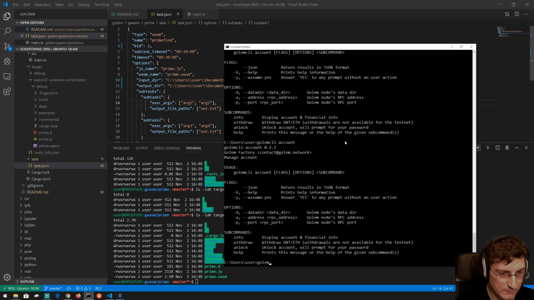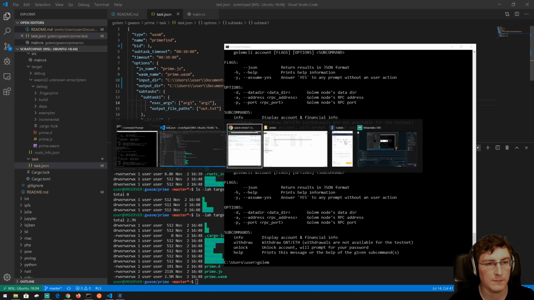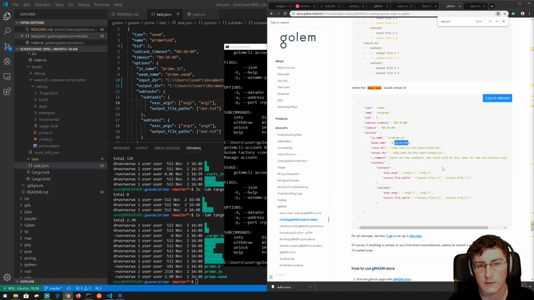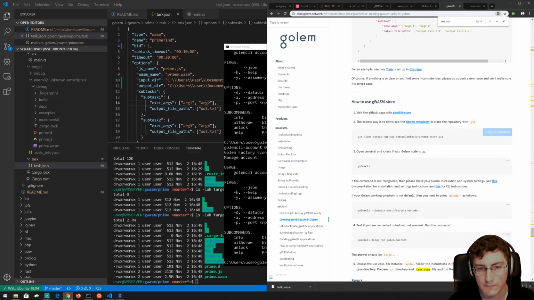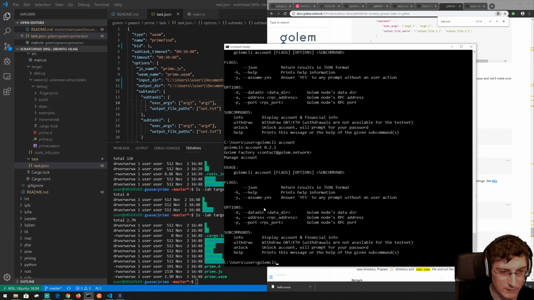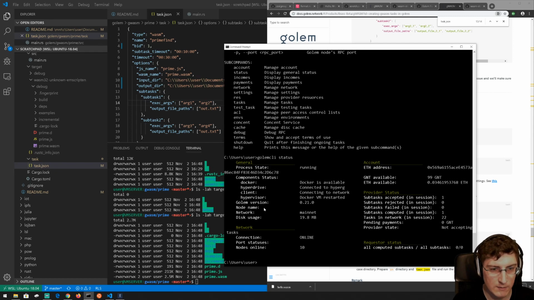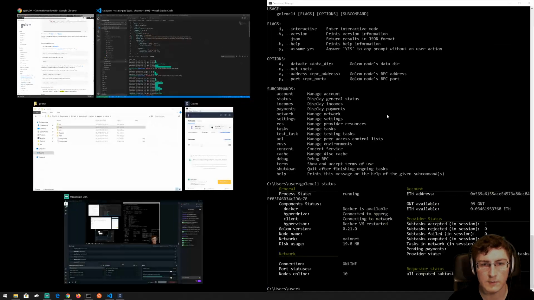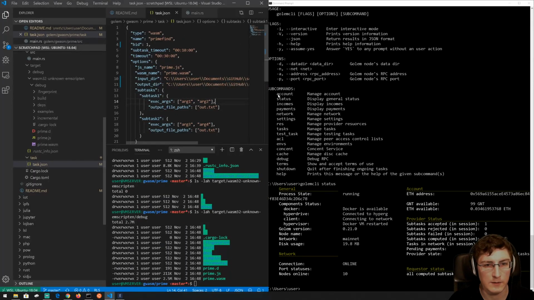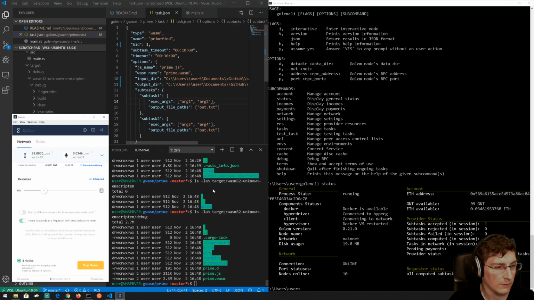Golem. Oh, I can't remember what it's called. Command line. It's here somewhere. CLI. Golem CLI. Status. Cool. That's a lot of stuff. Make this a bit larger. And carry on being this, that's fine.